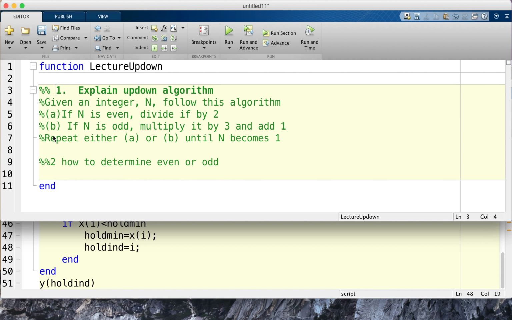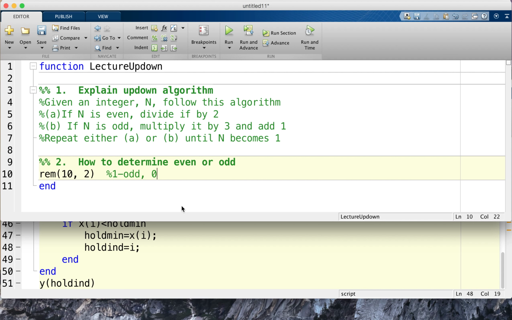Okay, so the first thing we're going to do is figure out how we can determine whether something is even or odd. For this, you use the remainder function. It's REM. And I'm just going to show you how it works. If I type rem and then I put a number in as the first input, comma 2 as the second input, then if the output of that function is 1, it's odd, and if it's 0, it's even.